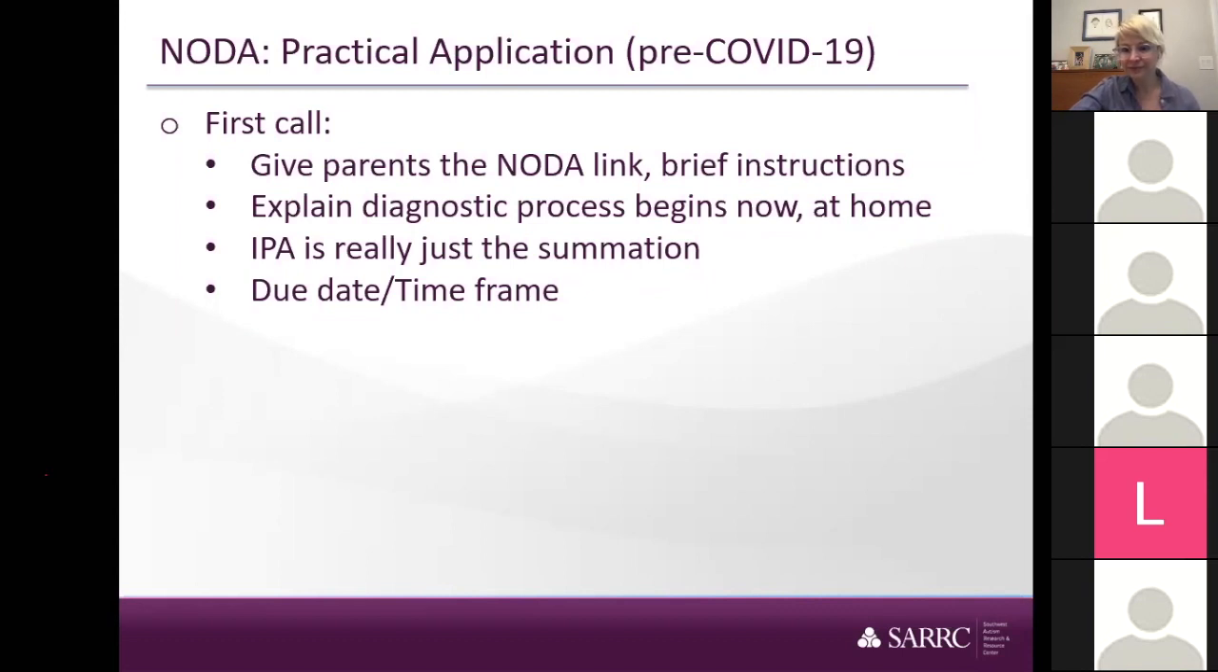And the one thing that we find is really helpful is that our diagnostic coordinator explains to the parents that the diagnostic process begins right now at home. Don't wait until that day. There's no magic that's going to happen on that day. We need you to begin to collect information now at home. And your in-person appointment is really just the summation of all the information that we've collected. We also do a developmental history by phone before the parents come in. So we're really working to make that time in our center as short as possible.